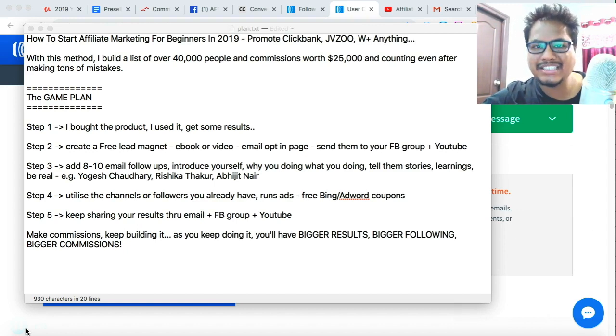So the main step number one is buy the product. Buy the product that you want to promote. And if you don't buy the product, I think it's not ethical, and you don't really know anything about the product. So when you promote it, it will be seen by the people that you are not genuine, and you won't really be able to promote it with the full heart.